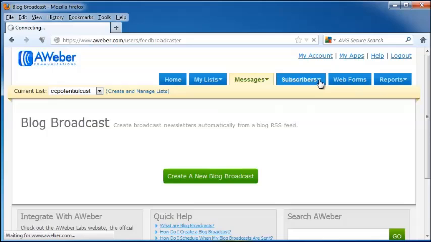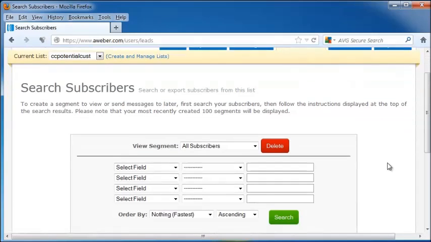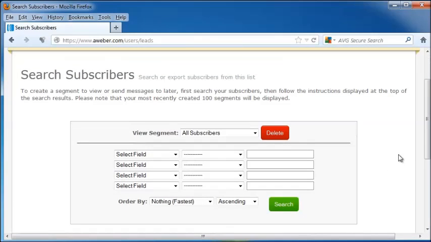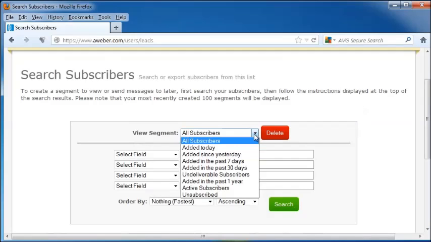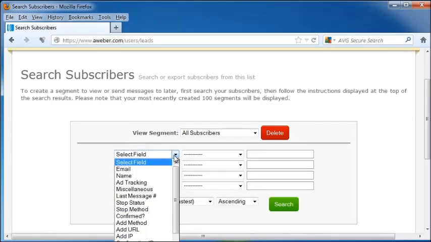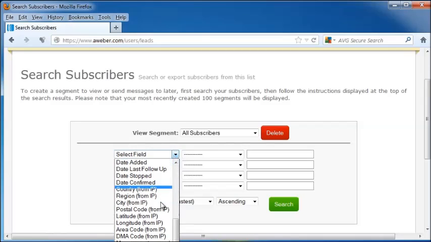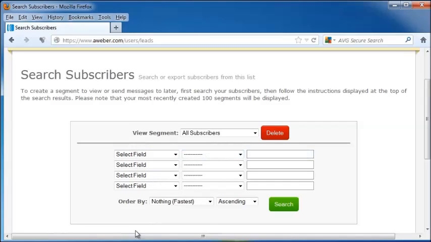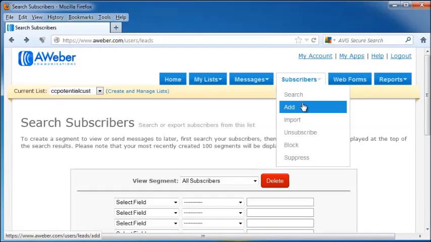Next, let's look at subscribers. This will allow you to search or export subscribers from your list, including all your subscribers, or you can choose them added today, yesterday, past 7 days, etc. You can select your field. So say you want to find everyone who comes from a particular postal code. You can click on postal code, put in the postal code that you want, you can choose an order, and hit search. Through the drop-down, you can also add, import, unsubscribe, block, or suppress people.